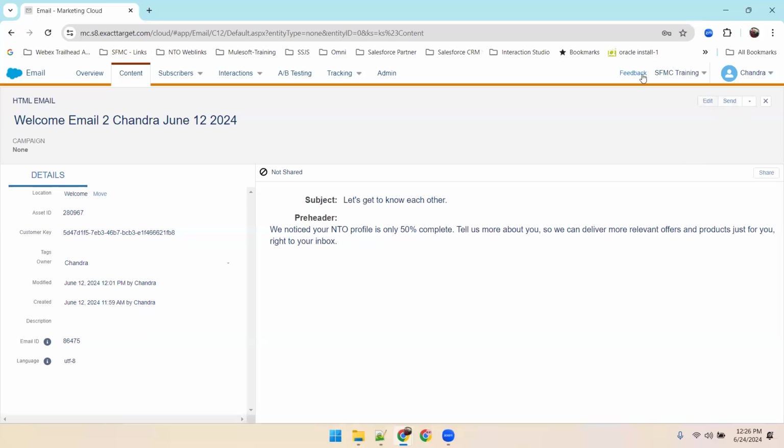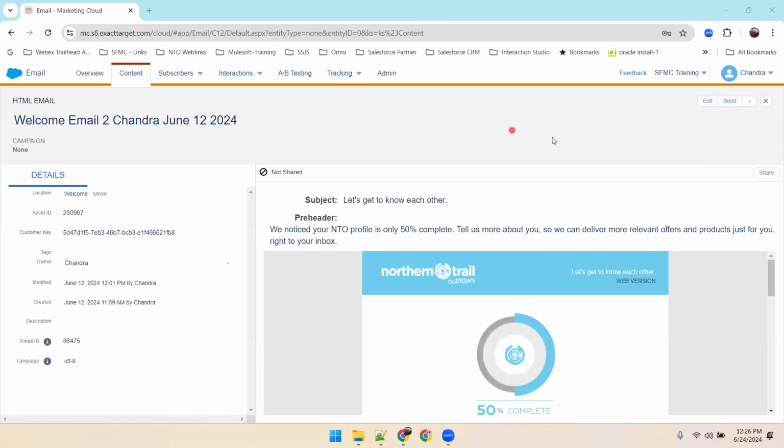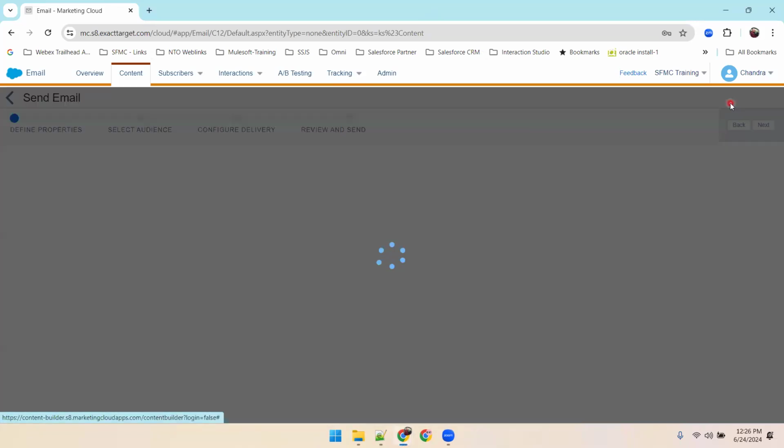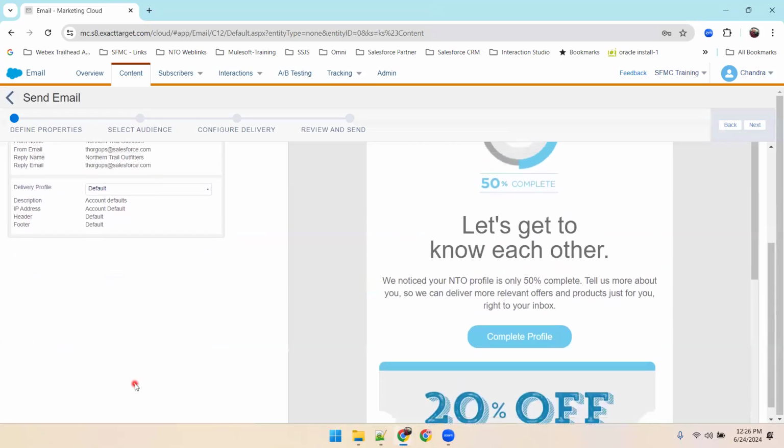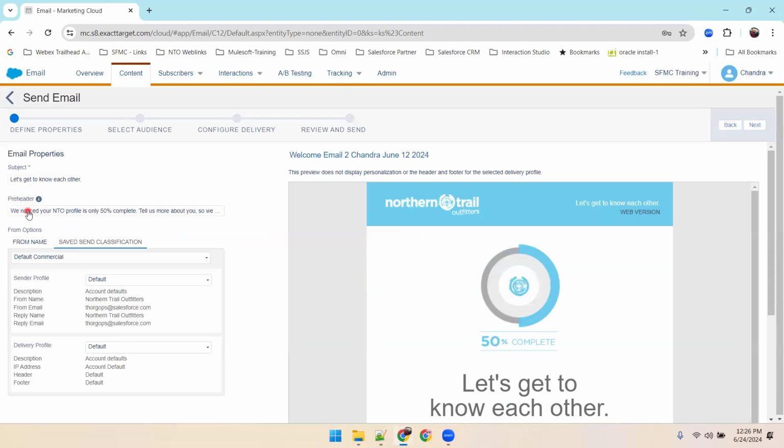On the right top, you'll click on send. This is known as send flow. Manually sending an email using Email Studio Content tab, that is known as send flow. Click the button send. First screen, you have the email. Good. You have the subject line and pre-header.